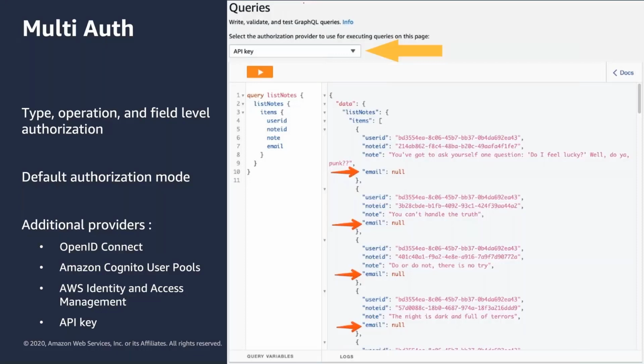When AppSync was released, we could only have a single authorization mechanism per API. You could only use OpenID Connect, Cognito User Pools, IAM, or API keys in a single API. Some people had to duplicate APIs for public and private access, as it wasn't possible to mix and match different authorization providers. Now you can have a global authorization mode, and you can also add multiple additional authorization providers.